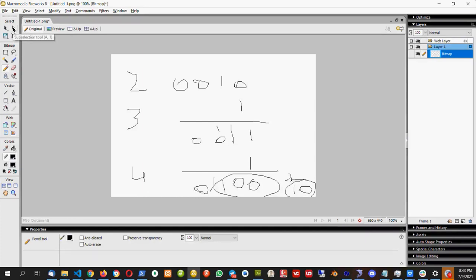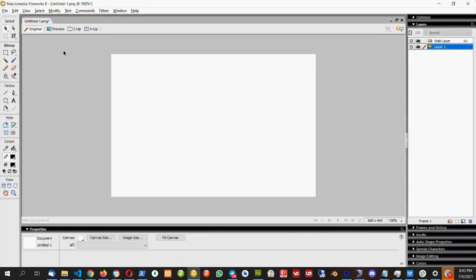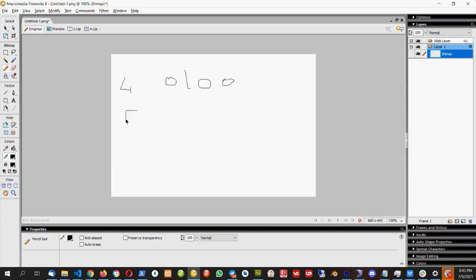Okay, let's go to the 5 number. So we have the 4 here as 0, 1, 0, 0. Now we have to go with the 5 number. 5 number means we will add one number to this. 0 plus 1 is 1. 0 will go down as it is and 1 will go as it is. So what is the 5? 0, 1, 0, 1.